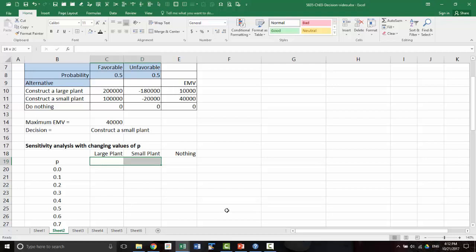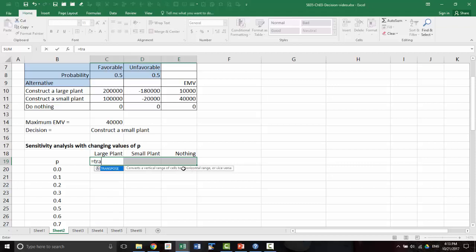There are 3 cells that have to be transposed, so you have to first highlight the range of 3 cells. If you start with just 1 cell, it won't work. You have to highlight the entire range that's needed, and then you do transpose. Now highlight the source. These two should match; you can't have different sizes. Now close parenthesis.